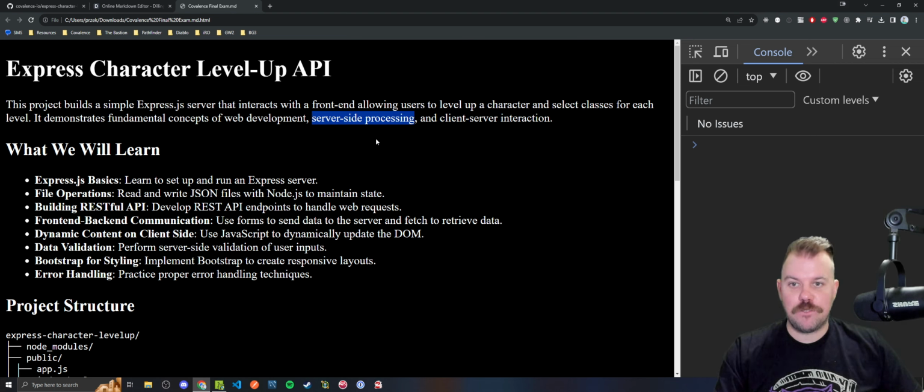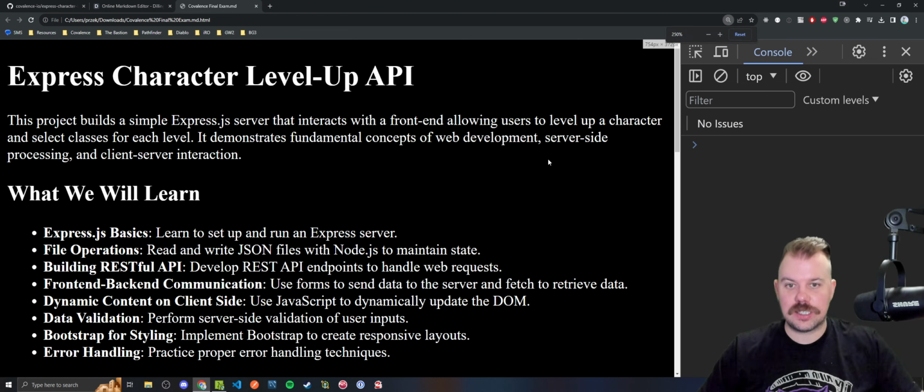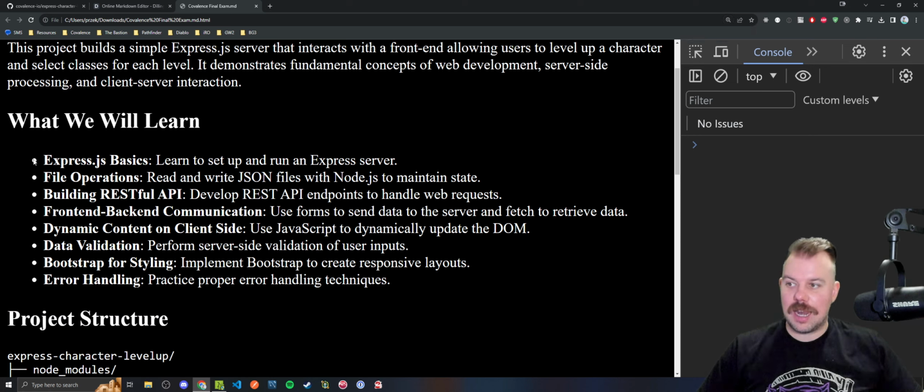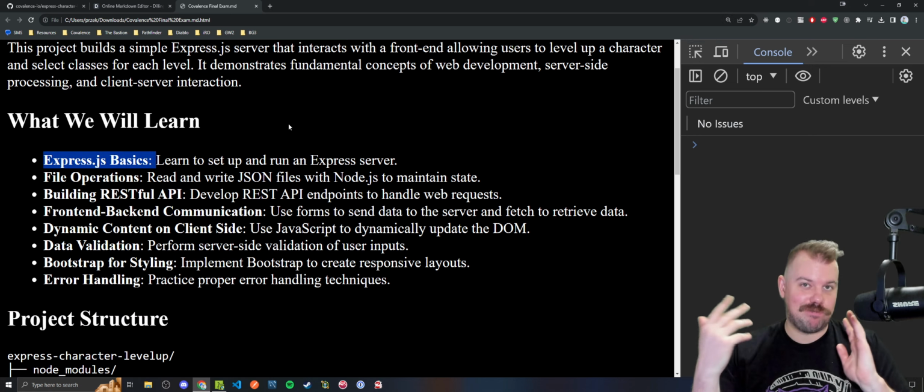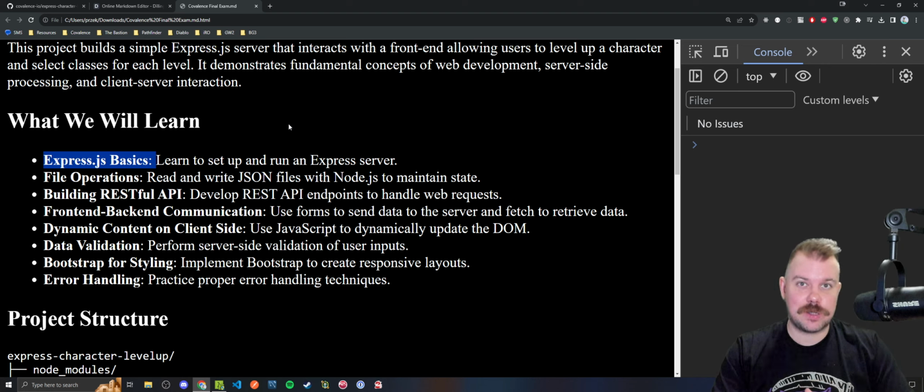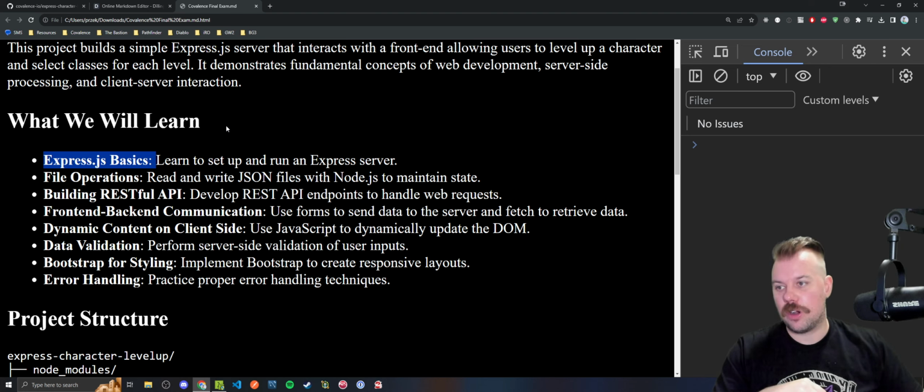So this may be a full mystery, and because of that, the client-server interaction tends to get lost a lot as well. So we're going to learn a lot about Express.js basics. We're going to learn how to install and set up a basic Express server and add some routes to it and talk about what those are.